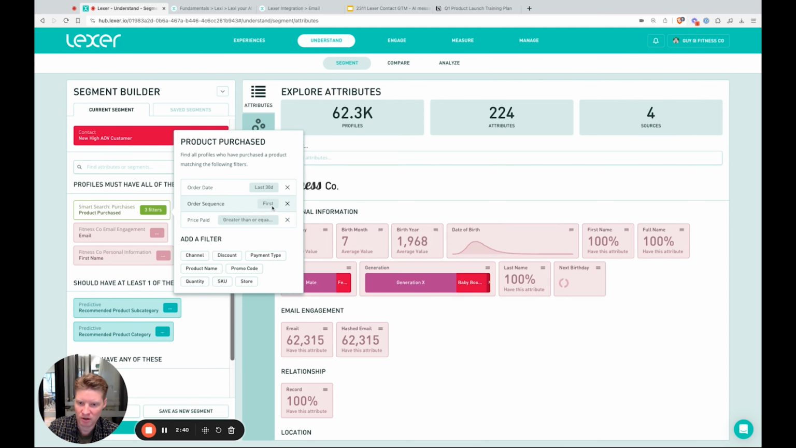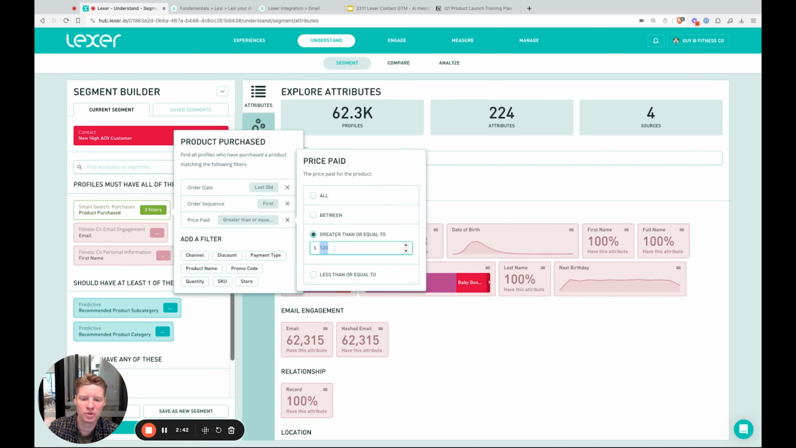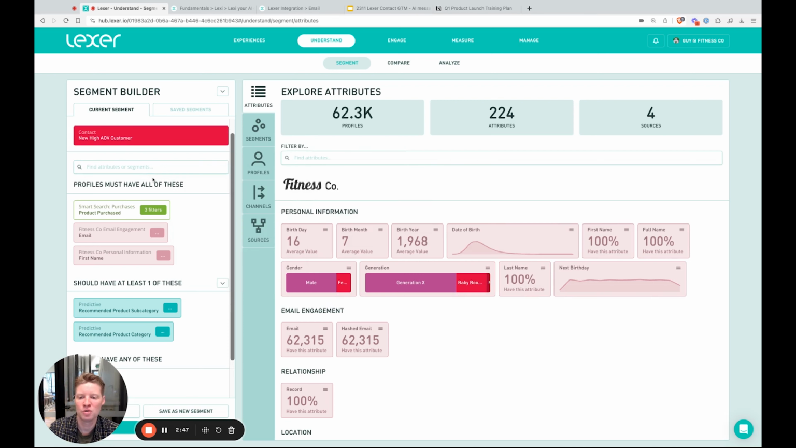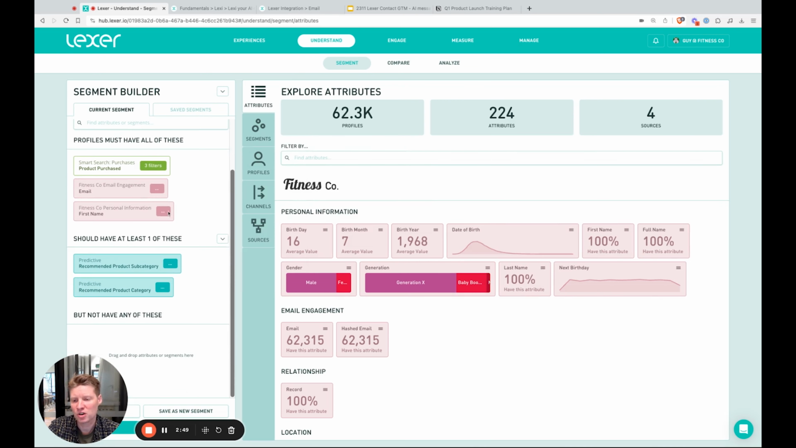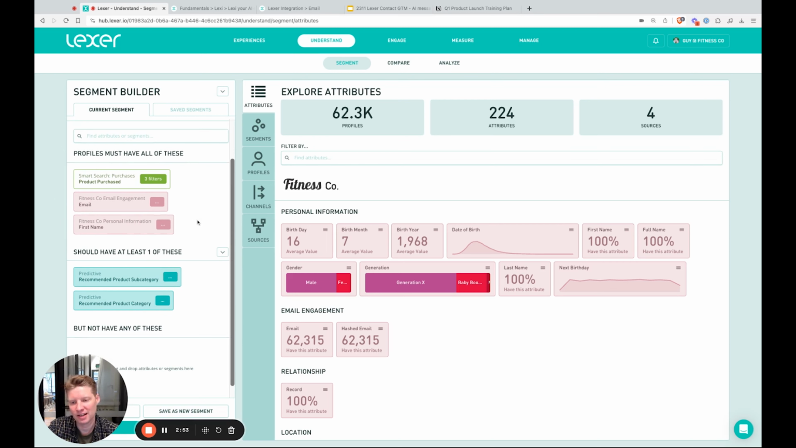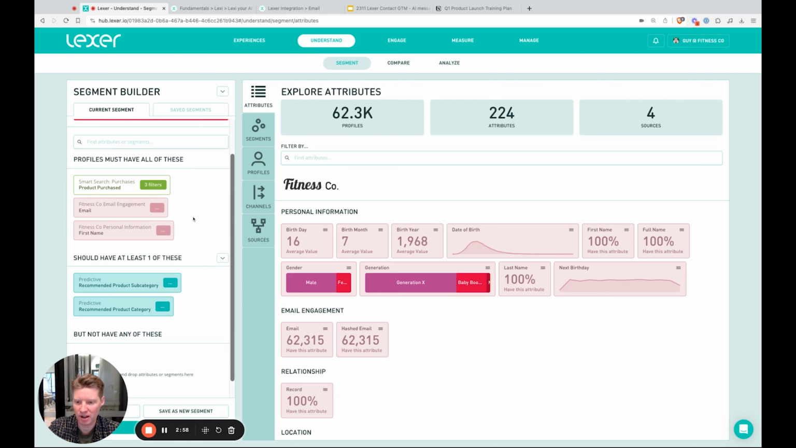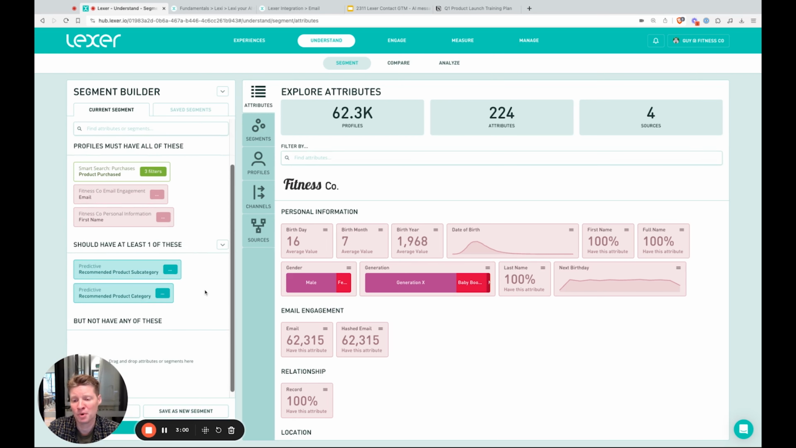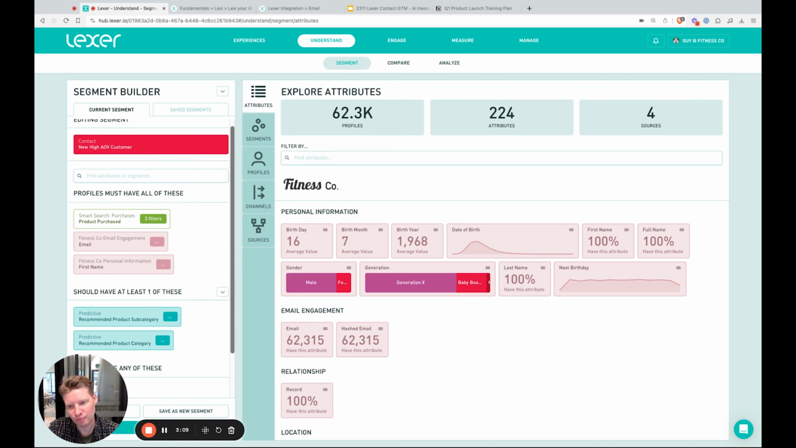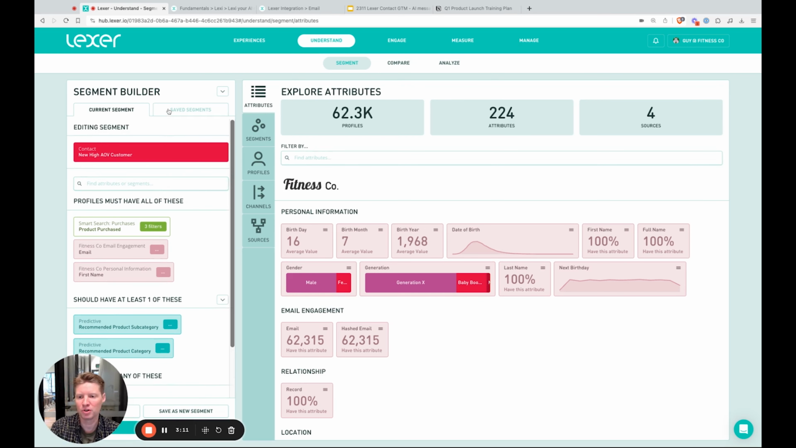It's their first order, and that order was $120 or more in value. So these are high value customers new to our brand. We want to make sure they have an email address and they have a first name, because that will make sure that everybody in that segment, or everybody in that queue, we can then email and personalize. In this example, we also want to make sure that the people in this segment have the recommended product attributes, because we want to then recommend items to them in the queue. So save the segment as you normally would.